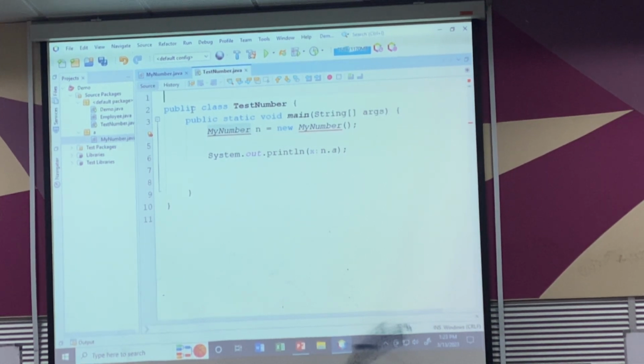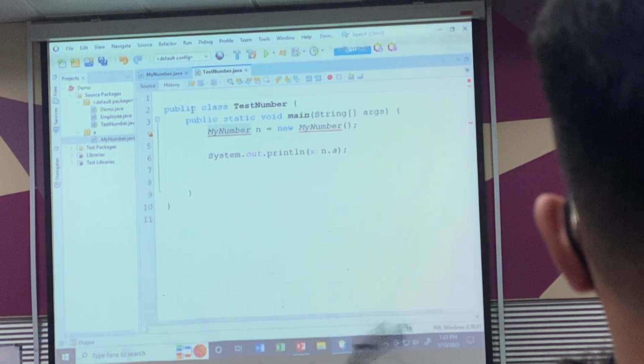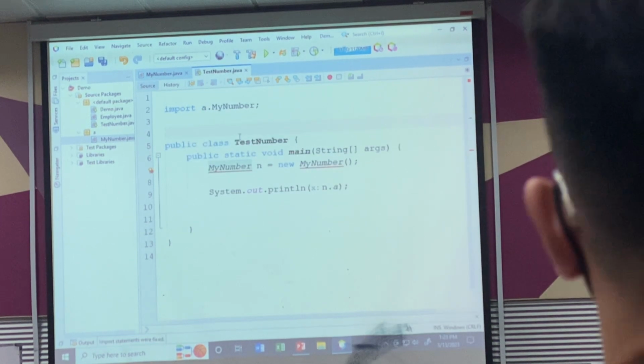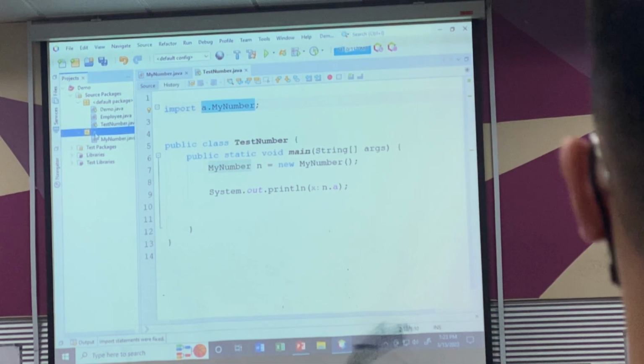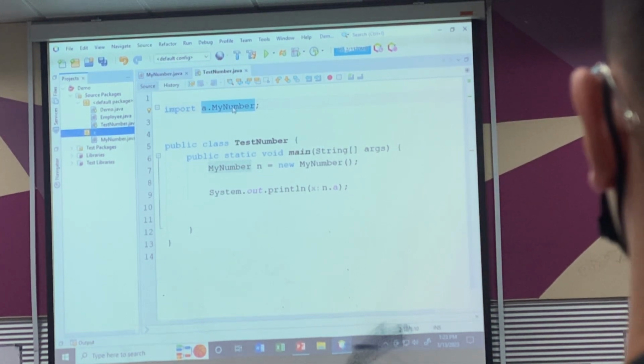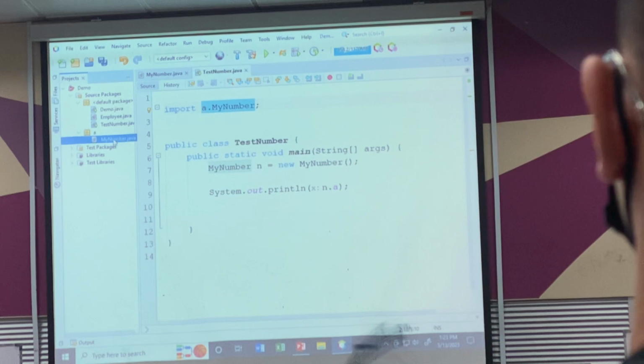We need to import, right? Remember this keyword? import java.util, that means you bring the package into your project and use it. Yep, import. Or maybe you can do it this way: right click, fix import, and it will import this file for you. Why a.Numbers? a refers to the package name a, and Numbers refers to the file name.